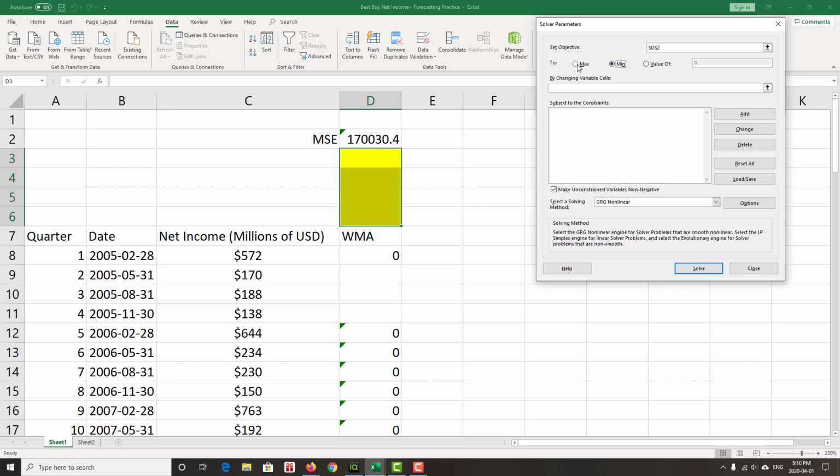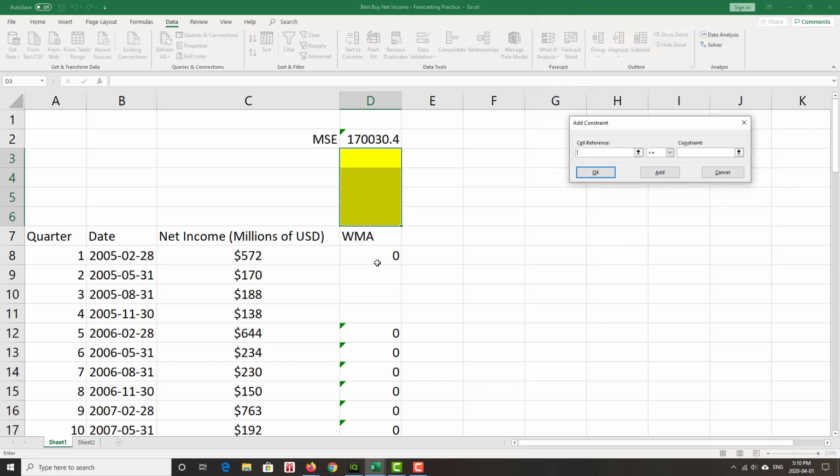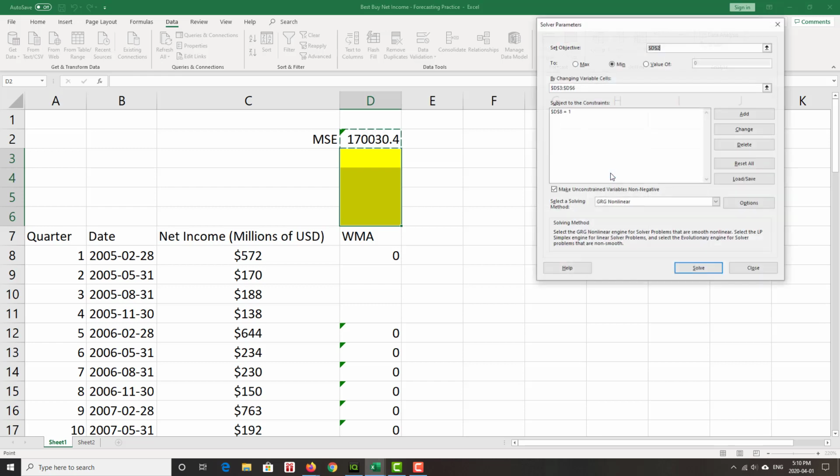The default was to maximize. I don't want to maximize error. Changing cells, which cells? Wherever my weights happen to be located. I put them in yellow so that I can see them nicely and easily. And then I add my one constraint, and my one constraint is that those weights must equal 1. Not less than or equal to 1, but equal to 1. I click OK.